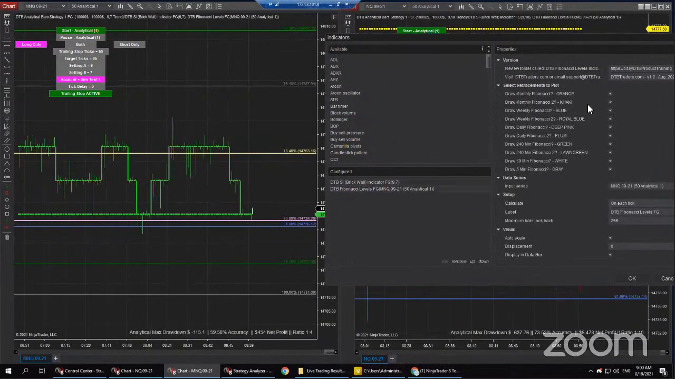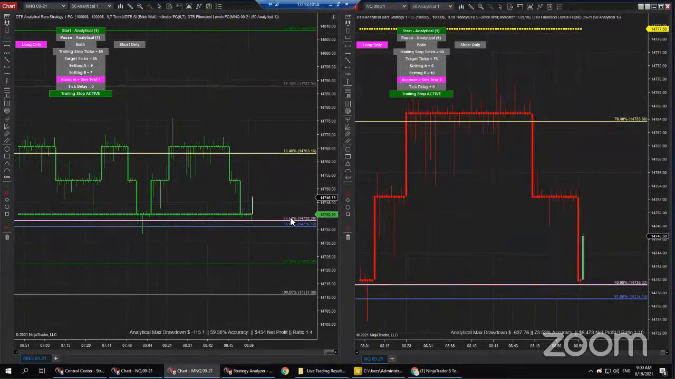You'll see on the indicator settings, it's got deep pink for the daily. So that's the 50% on the daily Fibonacci. It's a very, very strong level. And we're also on the 61.8 of the blue, which is the weekly Fibonacci. So we're actually hitting daily and weekly strong Fibonacci levels right here.